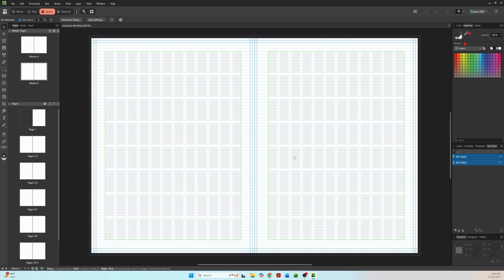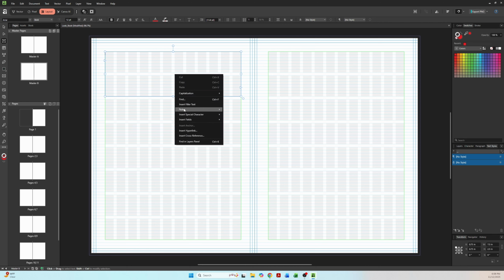What I like to do when I'm setting up my document is start with the base styling. And what I mean by that is what style is going to be primarily used the most throughout the document. In this case, it's going to be a lot of body copy. So I want my base paragraph style to be set up as body copy. So I'm going to get our text frame again, and I'm going to draw out a basic text frame. I'm going to right click and choose Insert Filler Text.